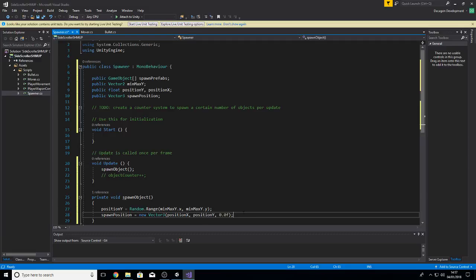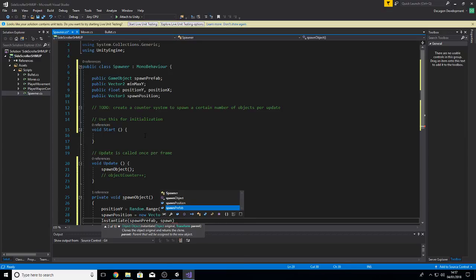Okay, then we can instantiate the prefab. By rights you would instantiate, I'm just going to do spawn prefab instead of spawn prefabs just to keep it simple. I will deal with other things later, but for now that'll do. I'll probably add a list or something else to it. So basically now it's a case of instantiate, and we want to instantiate the spawn prefab, and we want it in a position of spawn position.